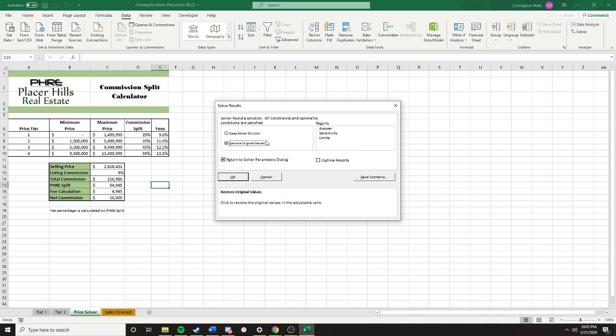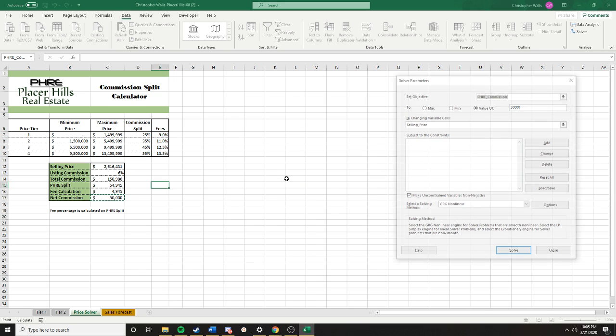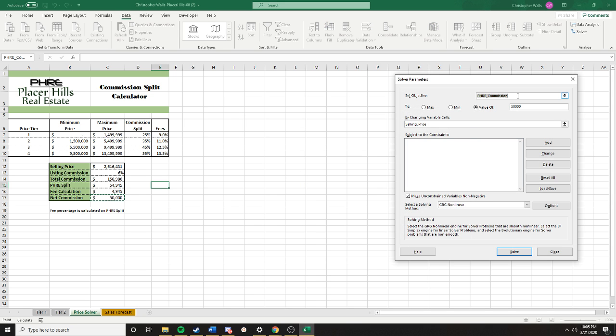And then we're gonna have to restore the original values for the next scenario. So kind of the same thing. We're gonna want to hit a commission. So we're gonna do net commission C17 again, but this time to a value of 75,000.